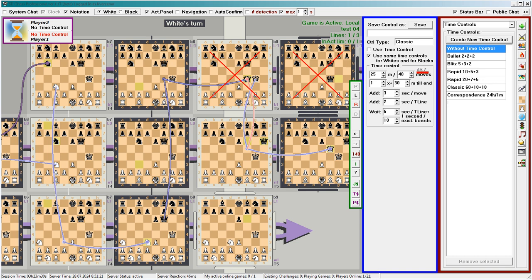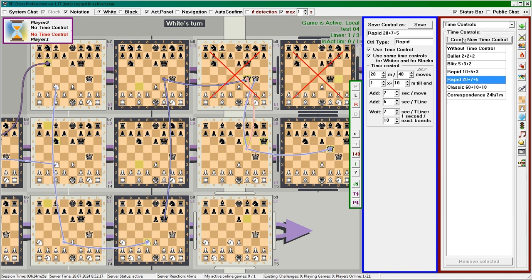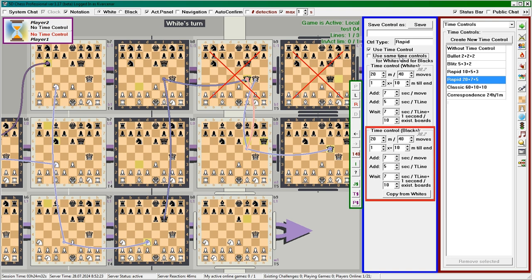In the rating system, bullet and blitz are combined into one group blitz. Similarly, classic and correspondence are combined into classic. The first parameter is whether to use time control at all. We already have a no time control preset, so we check the box. Next, we choose the same time control for both white and black. If we uncheck the box, we can set different controls for white and black.